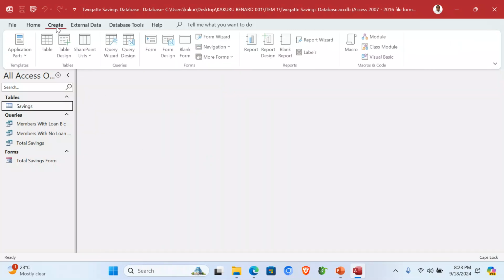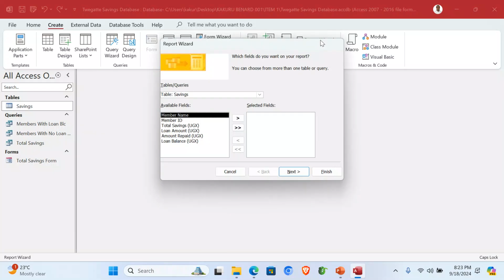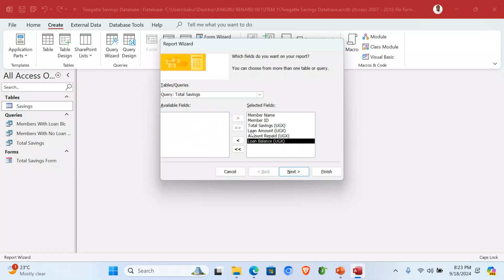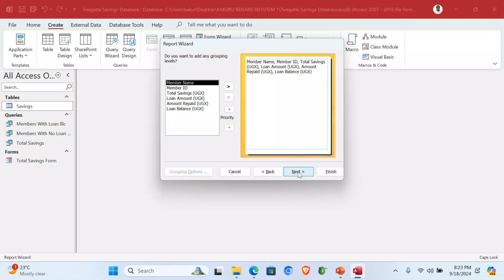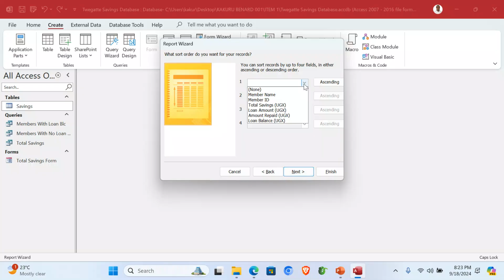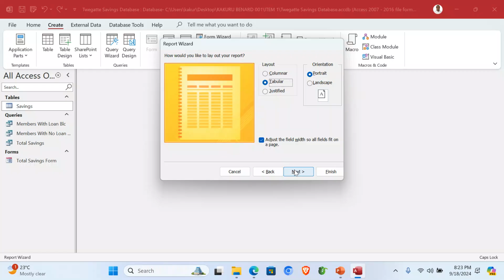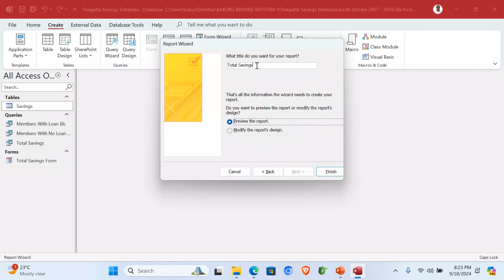Let's now create a report. Create report wizard. Let's also create from the total savings query. Take all fields. Next. Next. Let's sort, for example, our member name in ascending order. We click next. Tabular, portrait. Next. Let's call it total savings report.